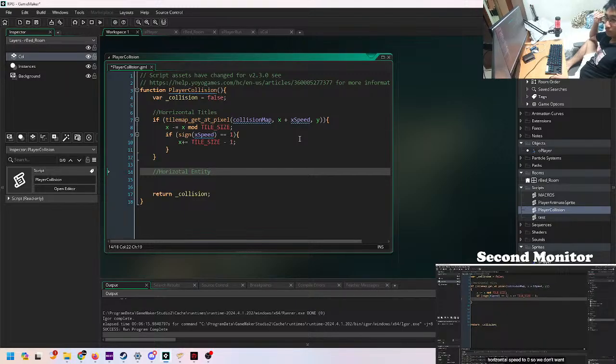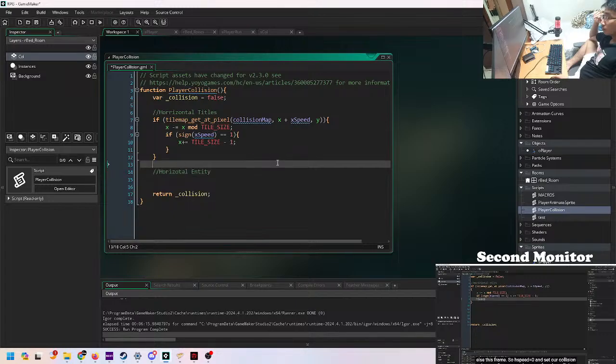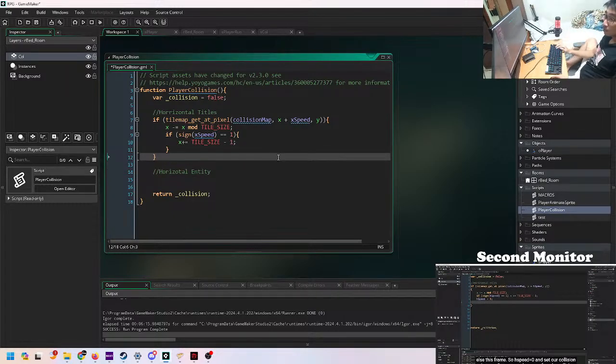After that, we obviously want to reduce our horizontal speed to 0, so we don't move anywhere else this frame. So hspeed = 0. And set our collision to be true, because we know we had a collision.